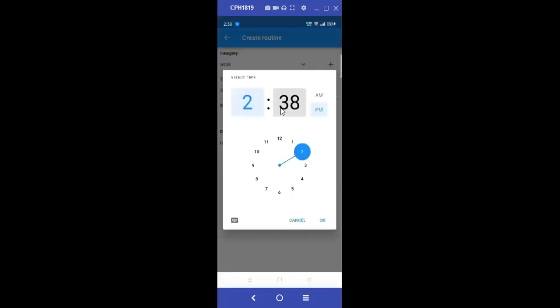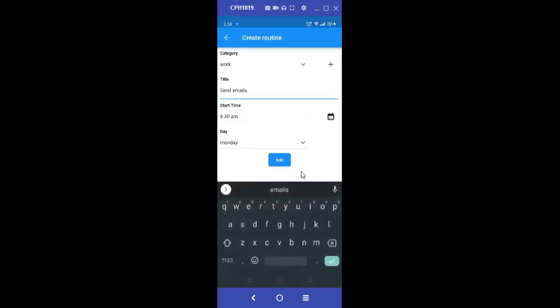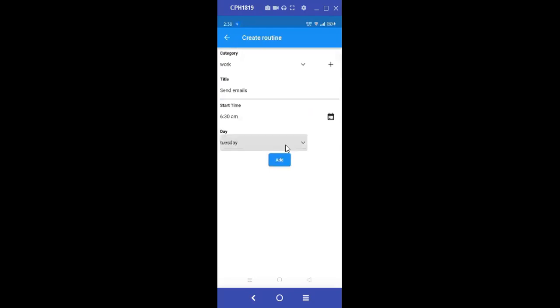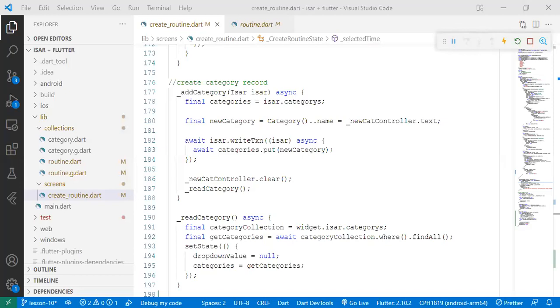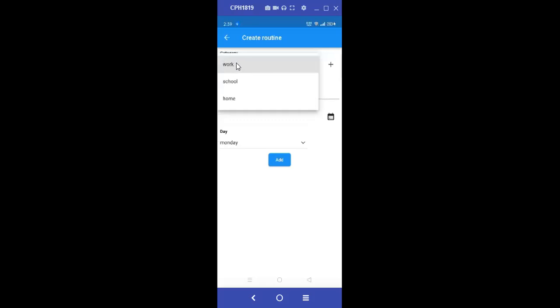Then we pick a time picker of 6:30 a.m. And then we pick a day, like Monday. Let's click on add. And it has cleared. So we are hoping that it has gone through the whole process. Let's create another routine. But I've noticed that it doesn't clear this drop down value, which is worth checking.